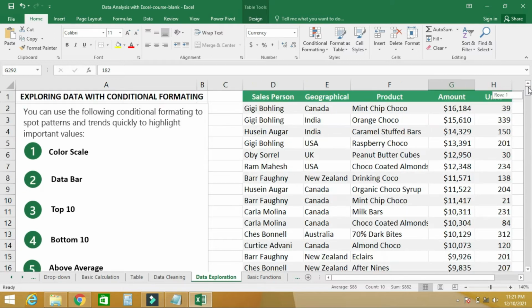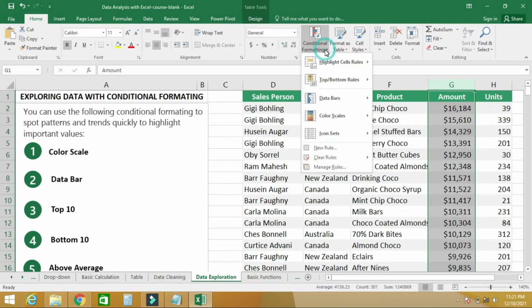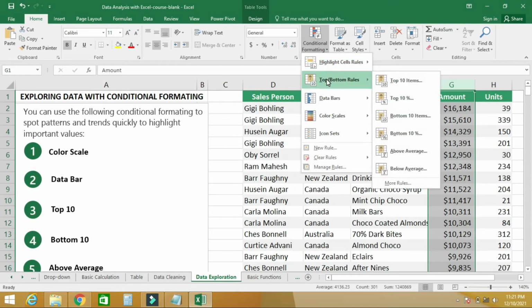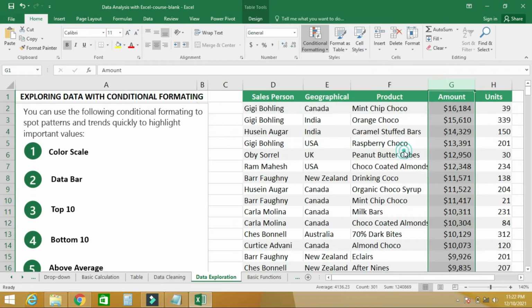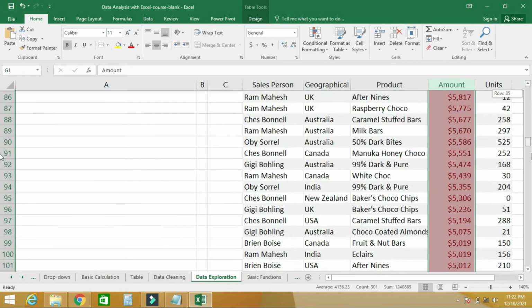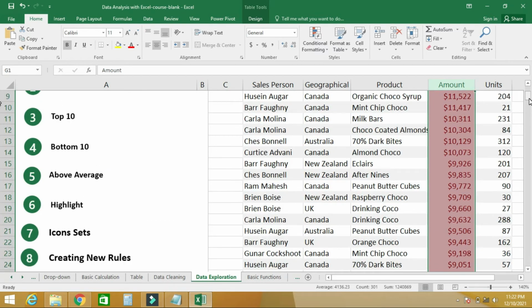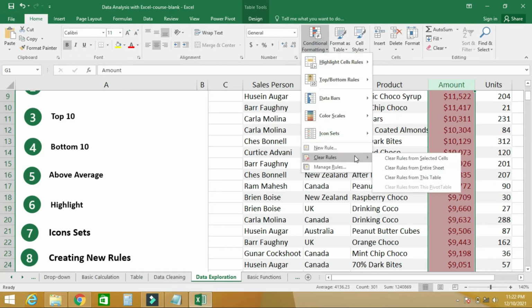Then the next thing to do again is to look out for the average or above average. This will highlight sales that are above average in your data. So you come to top/bottom rule, then you choose above average. This will select all values that are above the average sales value. Let me clear the selection, or the rule.